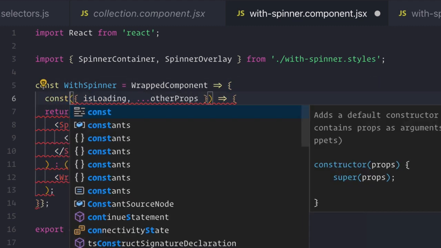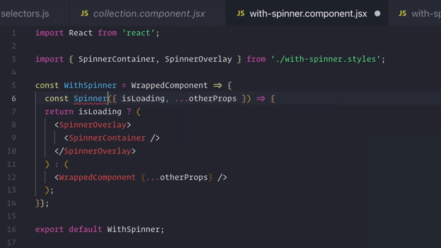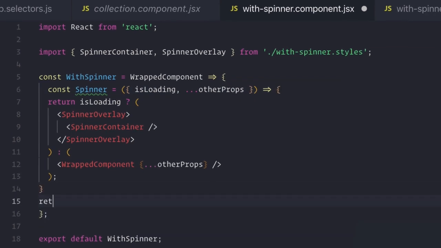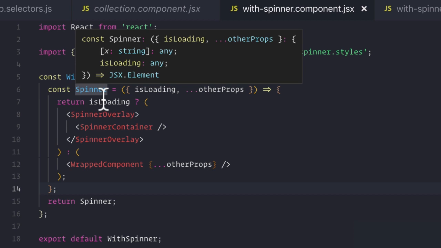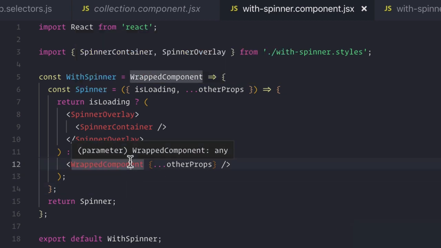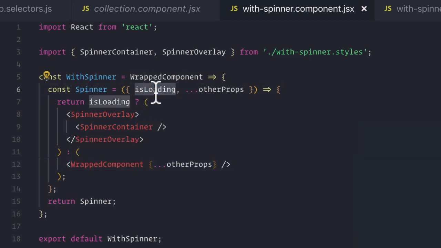Now, if we want to make this more explicit, we could actually write it like this. We can set this equal to a const Spinner, so it's just like our regular components. And then we just have to make sure to return Spinner outside. So this way we know what we're getting back from this higher order component is a functional Spinner component. And you just use it the same way that you would use your wrapped component. The only difference is that if you want to render the spinner, you use the isLoading prop and pass it a Boolean value that will conditionally render the spinner or our component.